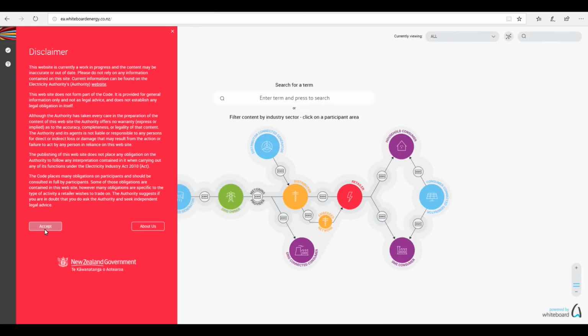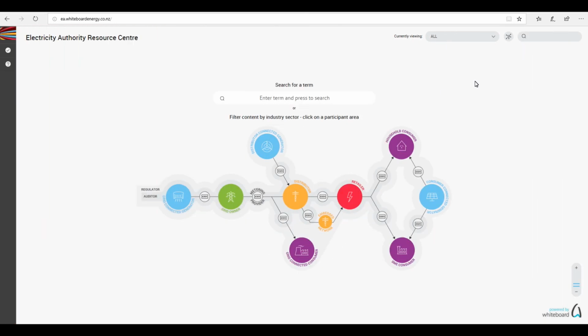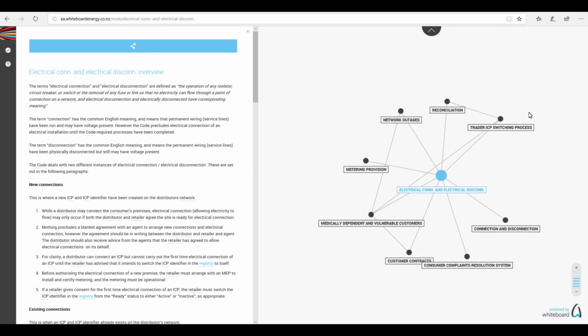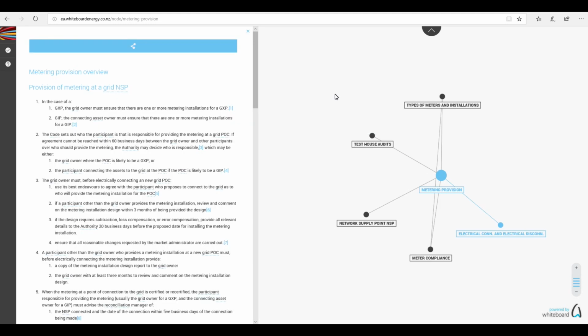When you land on the site, if you want to avoid the whole use case approach and go straight to the node map, you can use this instead of clicking on the industry overview graphic, and then you can navigate through the network however you want. The nodes you have visited will turn blue so you can always easily tell where you've been.